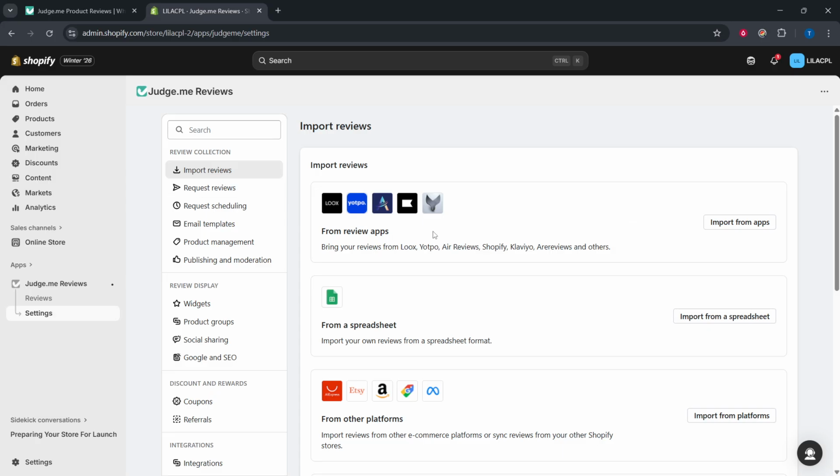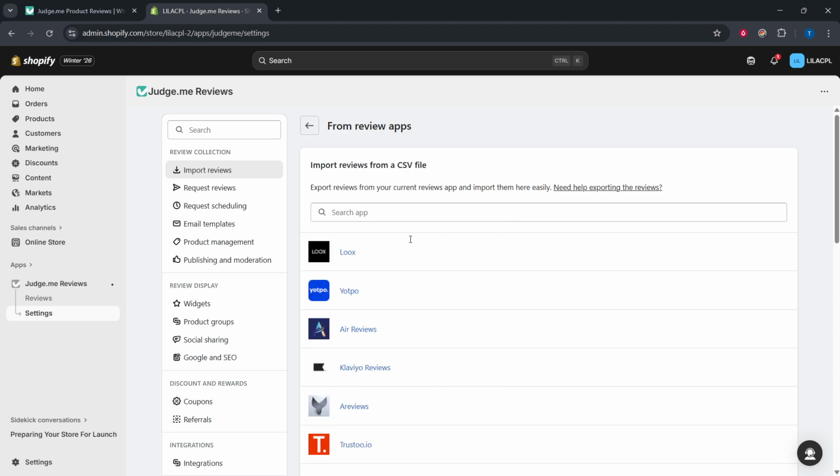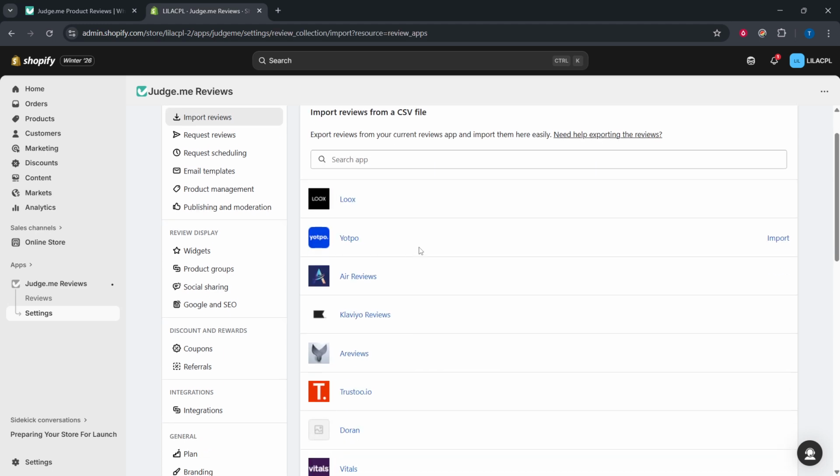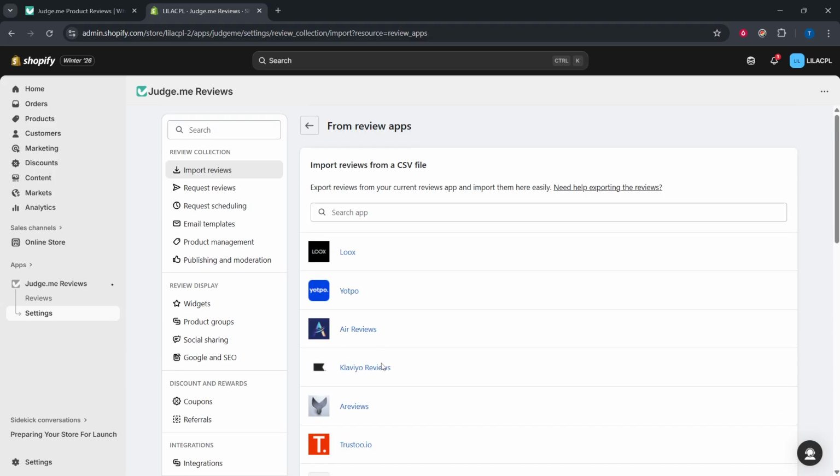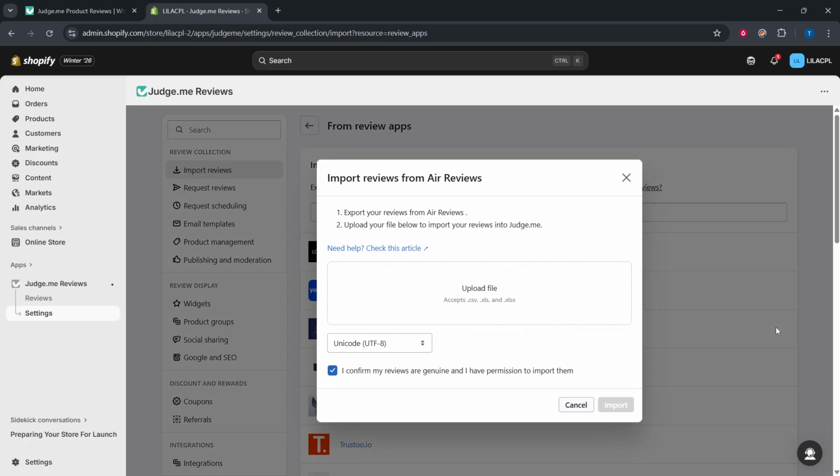Next, choose to import from another review app. Click the option labeled Import from Apps. You'll see a list of popular platforms such as Loox, Yotpo, Stamped.io, and Reviews.io, among others. Select the app you're migrating from. Picking the correct source is important because judge.me tailors the expected CSV structure to match that platform's export format, which helps prevent mapping mistakes. Now upload the CSV file you exported from your previous review app.